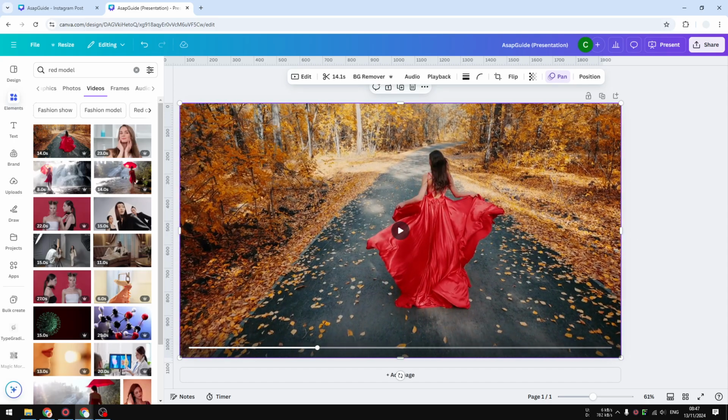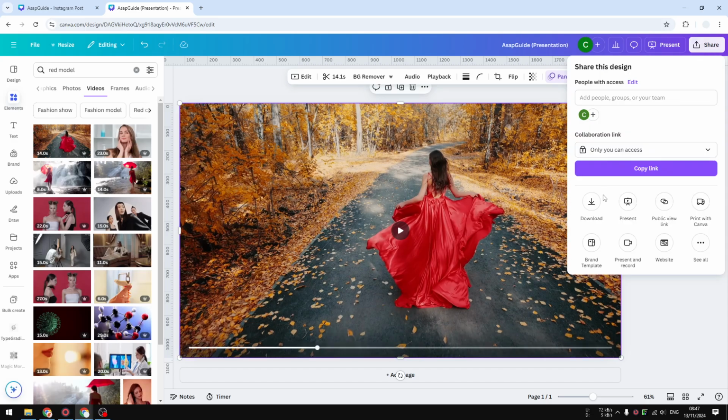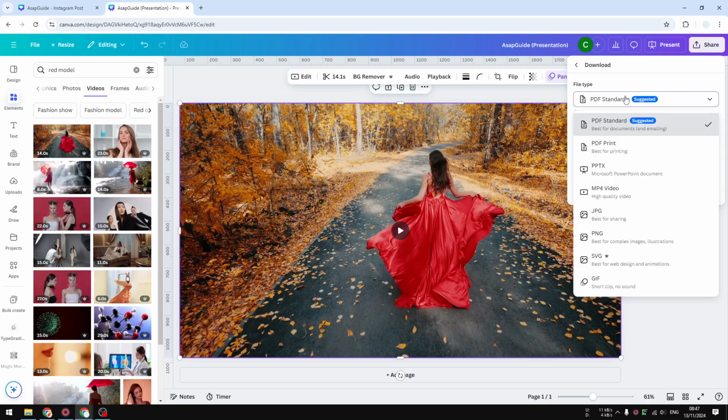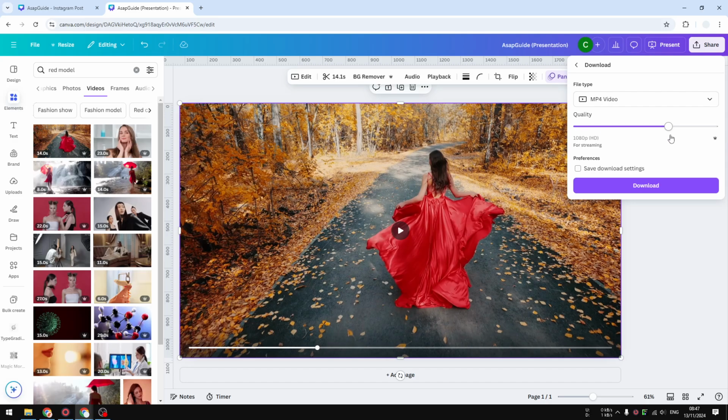So when you're done, you can click share and you can click download, and on the file type make sure to select MP4 video. And the quality, of course, you want to select HD because that is the standard dimension for a lot of content on the internet, but of course you can go lower or higher depending on your purpose. And after that you can click download.